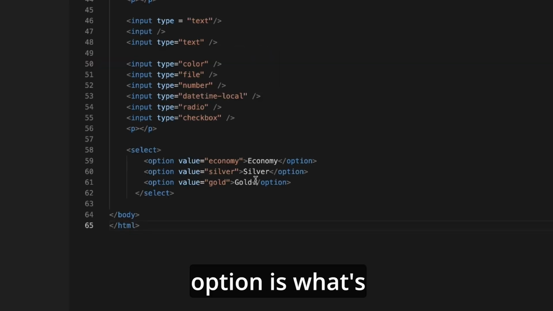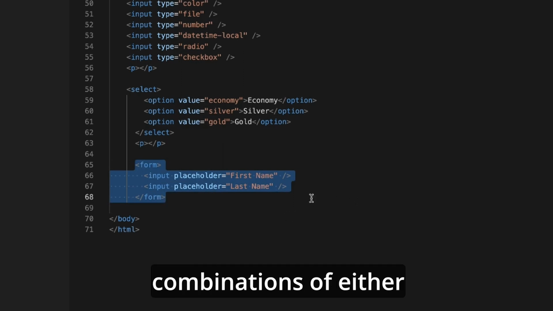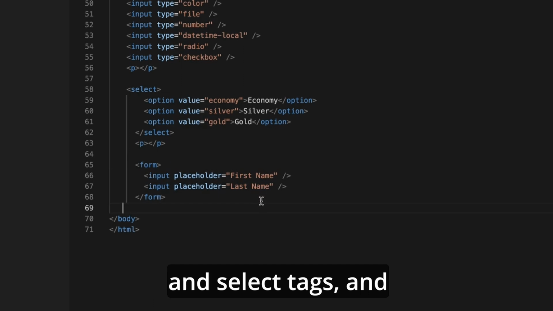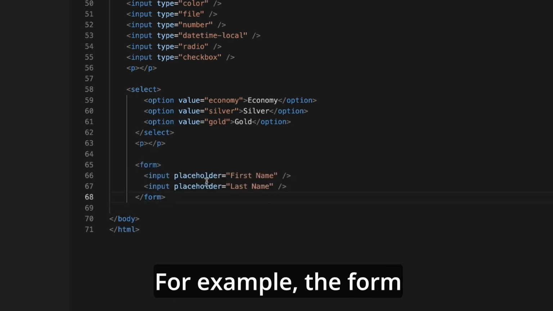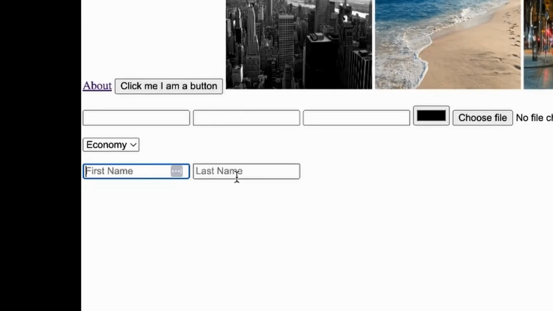What's inside the option is what's shown to the user. Now, form is a group of HTML tags that are used to gather data from the user. They are some combinations of either text boxes or text area and select tags, and they can then use this form element to send the data to the server. The form tag itself doesn't show anything, it's just a container of other tags. For example, the form with placeholder first name and last name is shown as this.